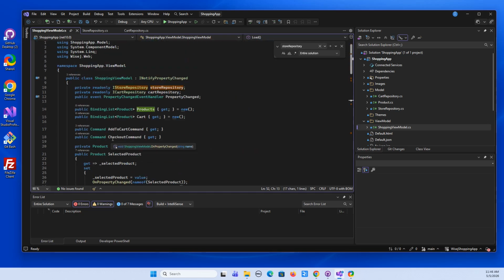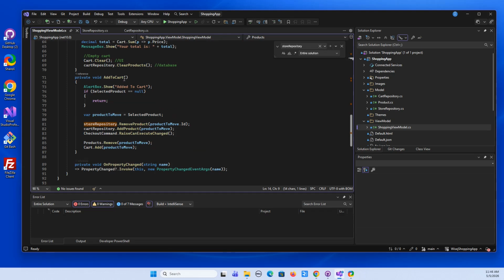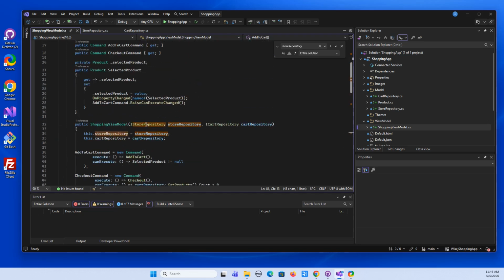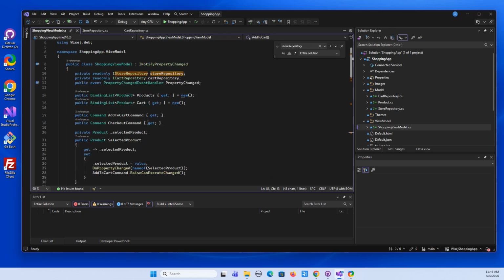If I look at products, you can see it is a binding list. The other times it's used, you can see when a product is added to the cart, it is removed from the store repository because it's no longer in the store. So that is a quick introduction to repositories.